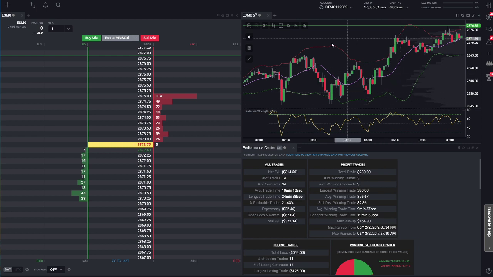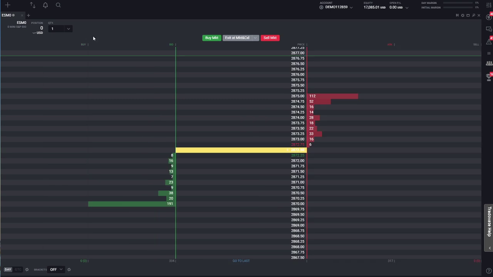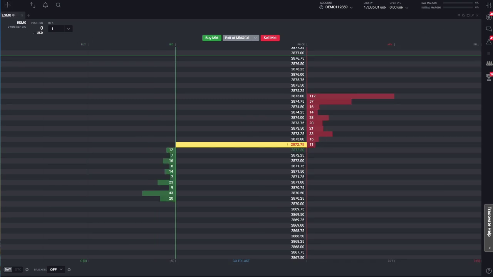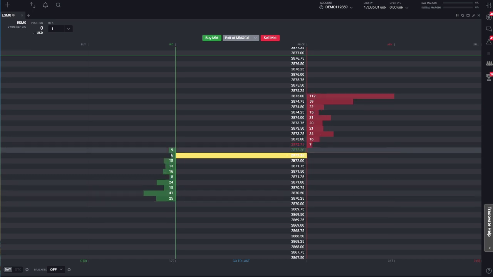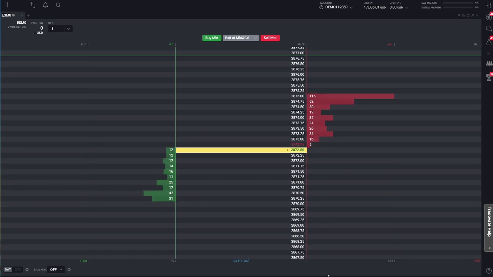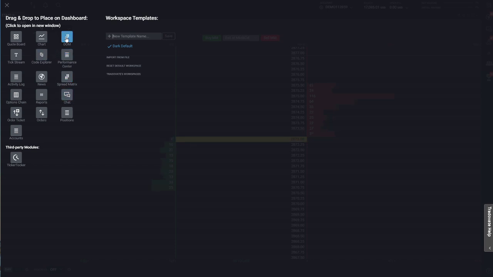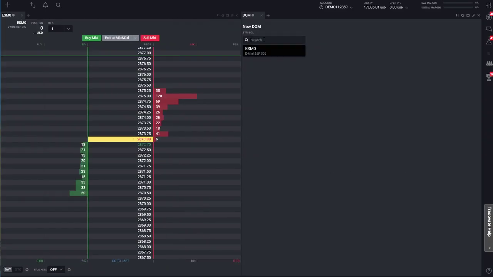And then obviously you would have a chart up here. I haven't used the charts much just because I use a separate platform for my charts, but I've heard they're fine and they work well. So I'm going to close these out because I don't use them and I don't think they are totally necessary to be part of my service. But the biggest focus in this video is the depth of market, or also called the DOM. I'm going to add another one just so it looks a little more normal to me. So this is usually how I do it.